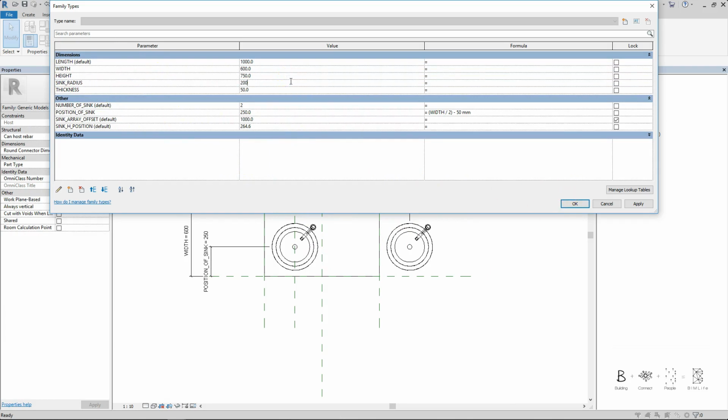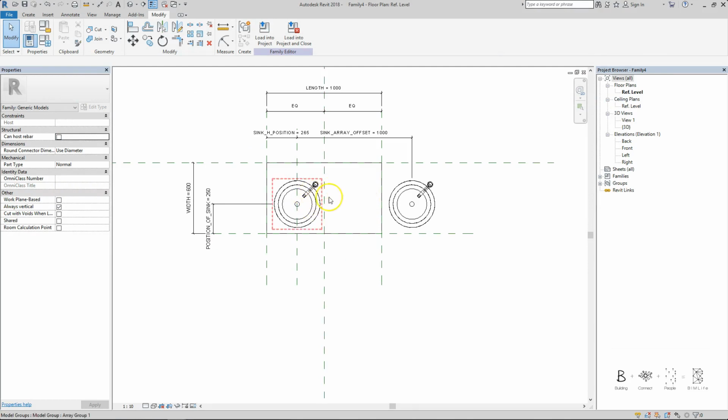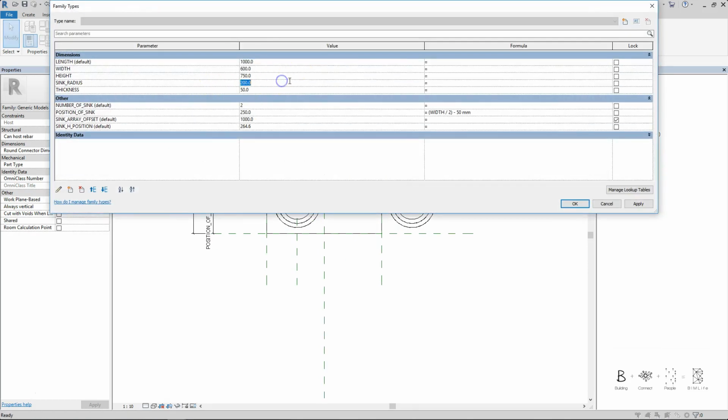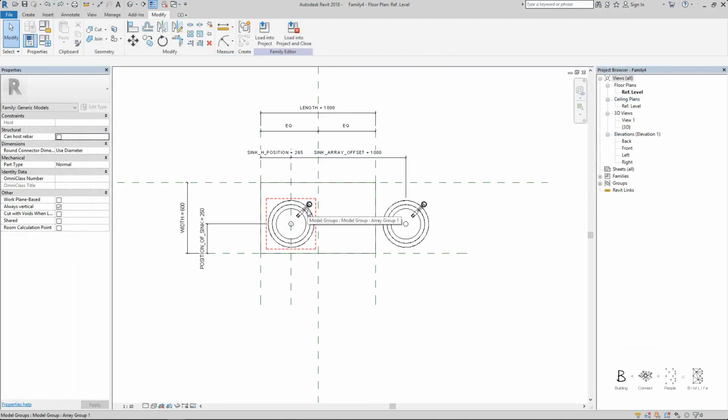I'm just going to put sink radius as 20. Sorry, not 20, 200 for now. Just leave it as 200. And how do we associate? If I type the sink radius as 500, you realize that the sink doesn't actually change. So I just keep it as 200 first, and I will teach you how to associate the parameters of the sink to this family itself.